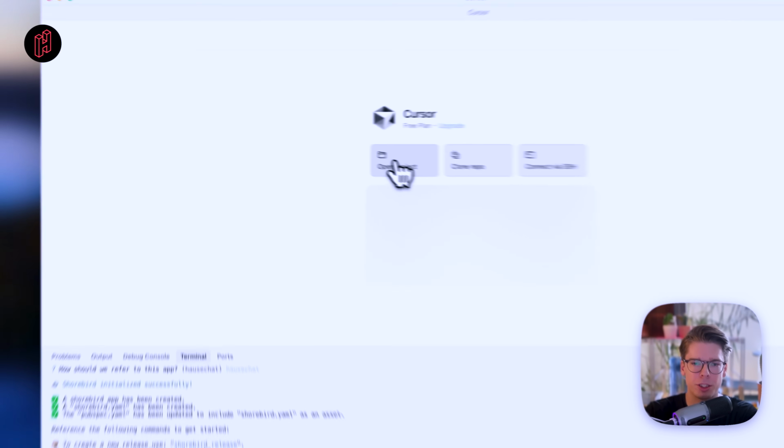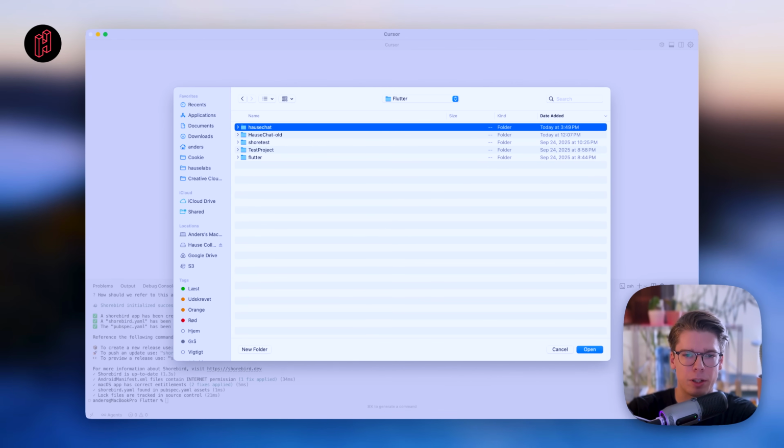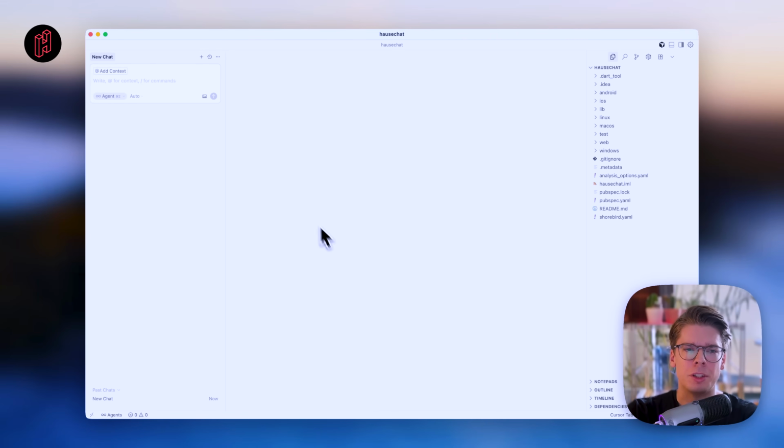So we press open project, and then we find the folder which has just been created for the new project. We open this, and now we have a completely clean Flutter Shorebird-enabled project within Cursor. And as you'll see on the left side of Cursor, we now have the chat interface, which has agent enabled by default. So agent is extremely capable, is able to work directly and autonomously on your project in almost any tech stack that you can imagine.